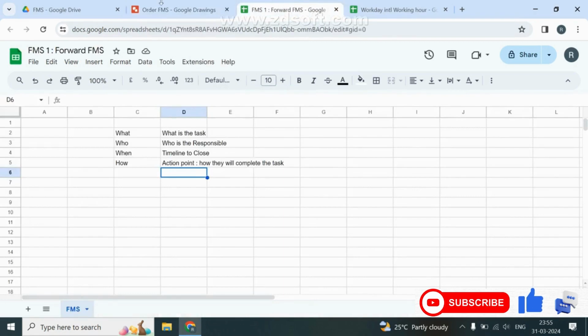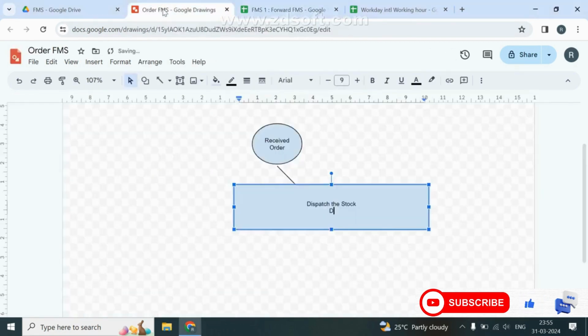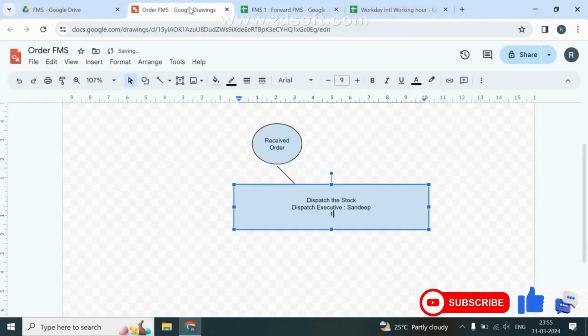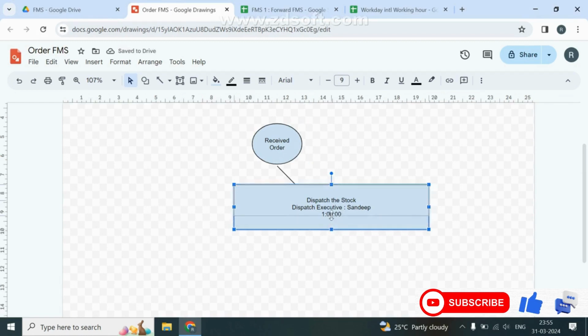Now next one, this is our what and who. You can write a particular person's name, like dispatch executive. If you want, you can write a particular name also, like who is the dispatch executive. For example, Sandeep is the dispatch executive. Okay, then next, when, then I'm just giving the time, that is 1 hour. So this is my second step.